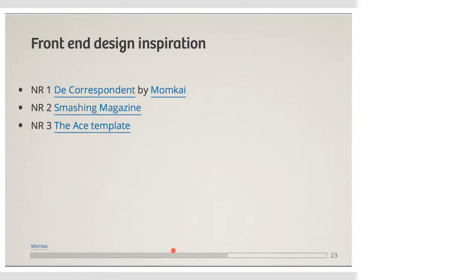I have some other design sites that I'm really inspired by. Number one is the Correspondent. It's by a company called Mumkai. It's not an LMS. It's an online newspaper. But they did win the Dutch Interaction Design Award 2 days ago, and I think that's pretty amazing. And yeah, I'll show you in a second.